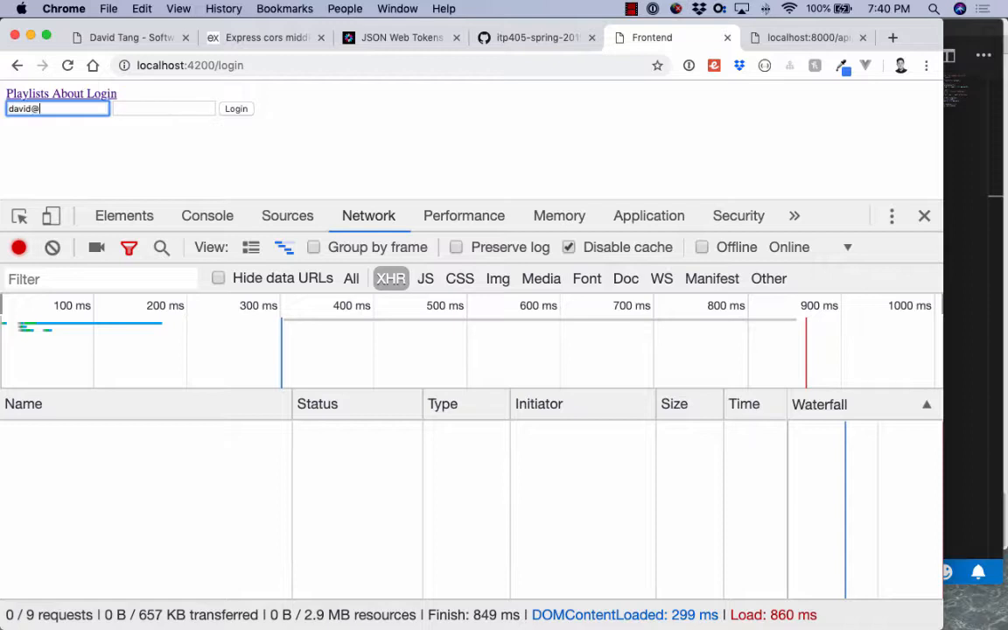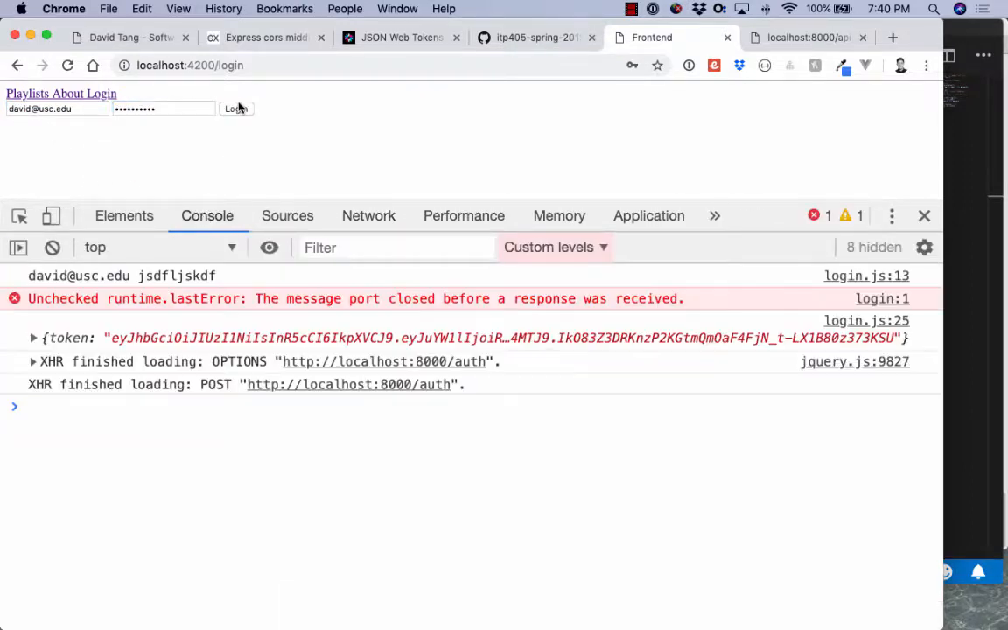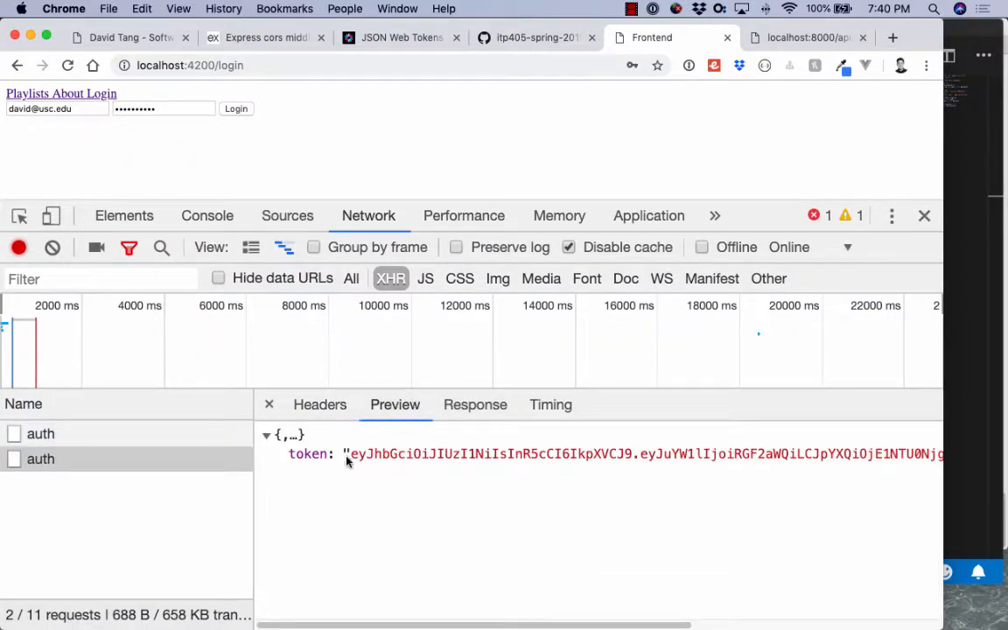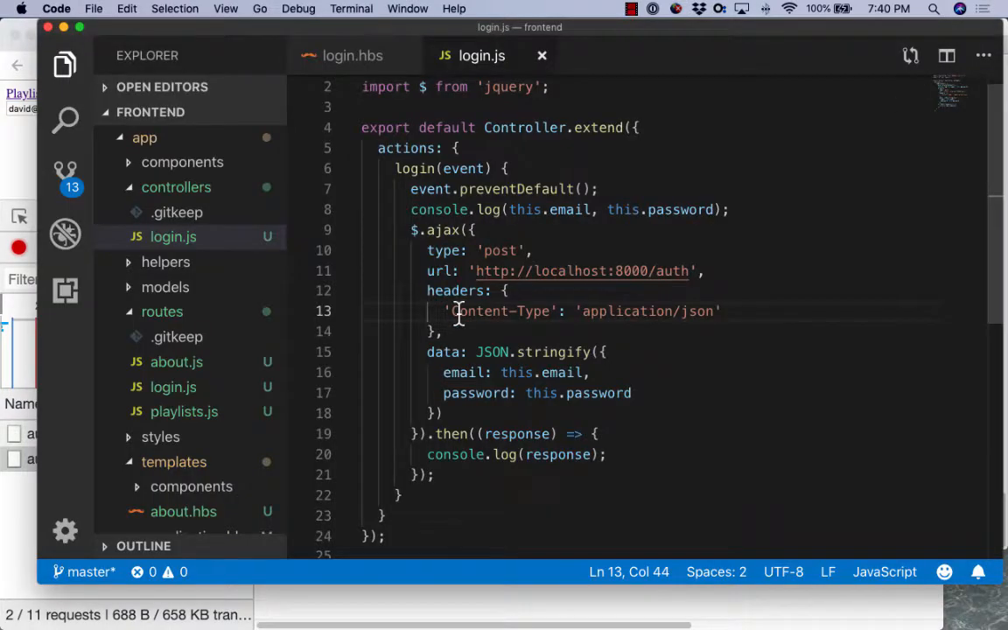Okay, so David at usc.edu. Okay, so it looks good. We see it logged from the console. You can see the post request, it was 200. If we preview the response, you can see here's the token. So yeah, just add this piece.